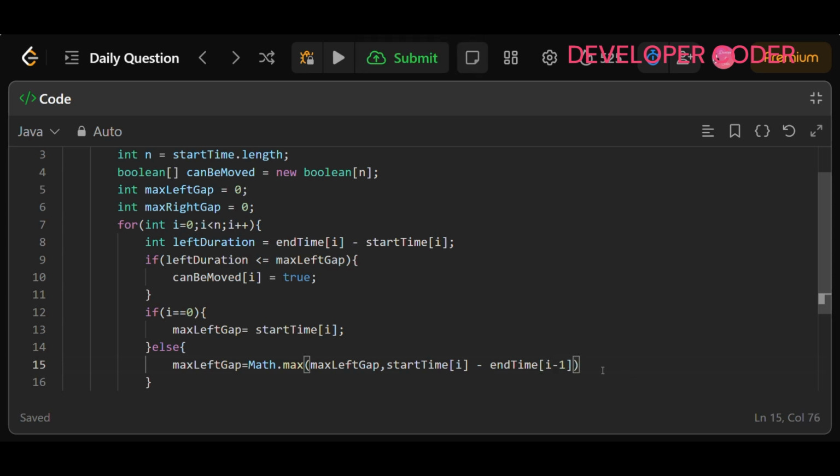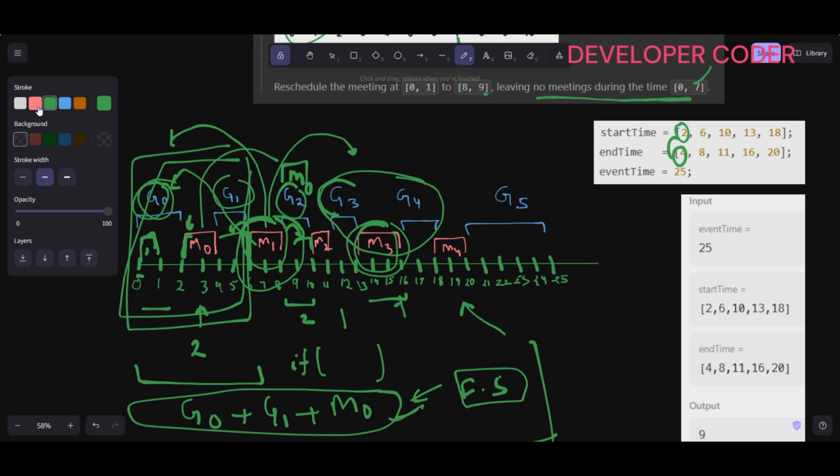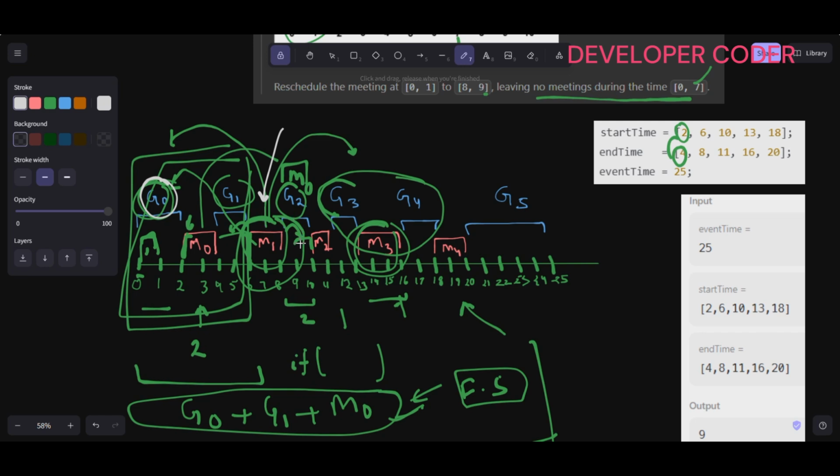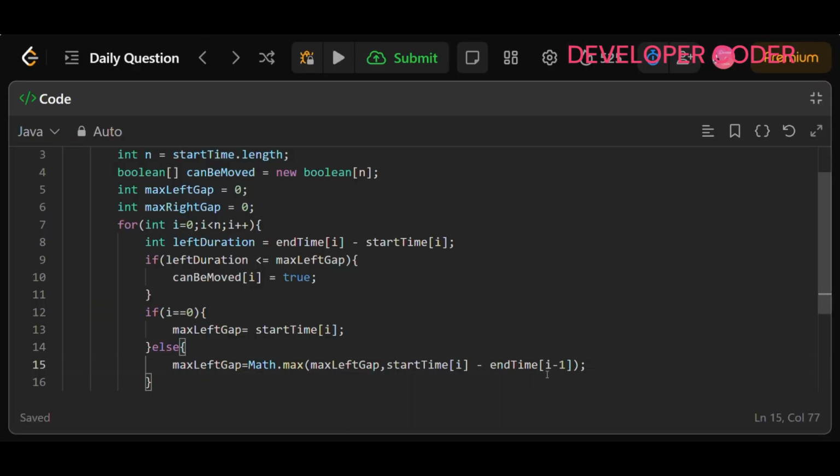So what I'm doing here for M1, if you see, this gap I already know. This gap value is already stored in my max left gap. And now the new gap I am going to take here is G1. So G1 is nothing but the start time of M1 minus end time of M0. So that is why I minus 1. Done. Clear?